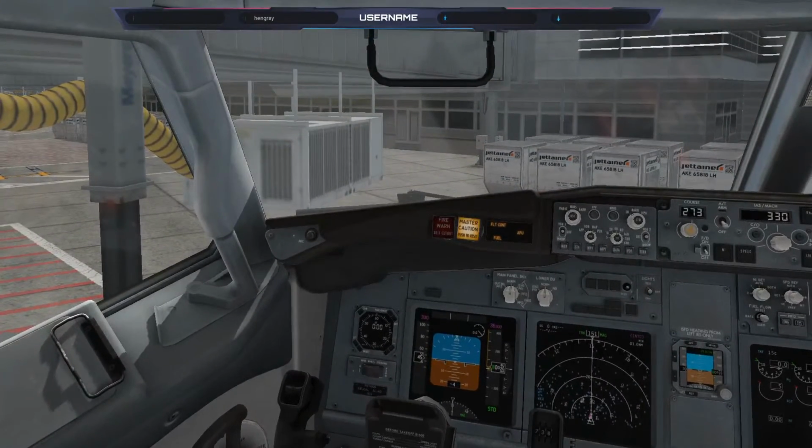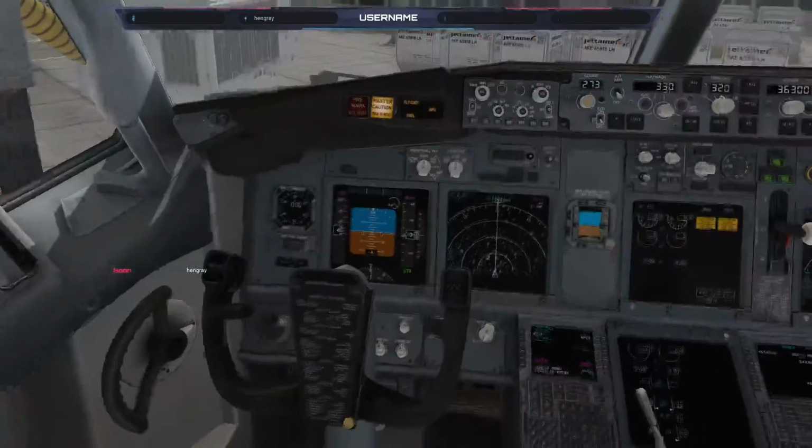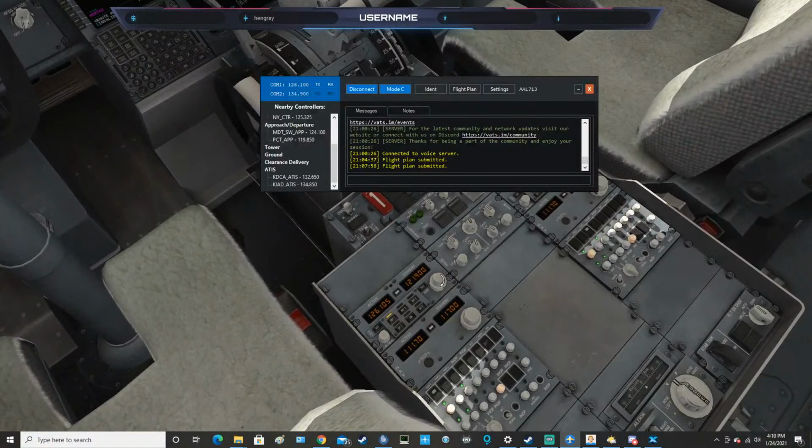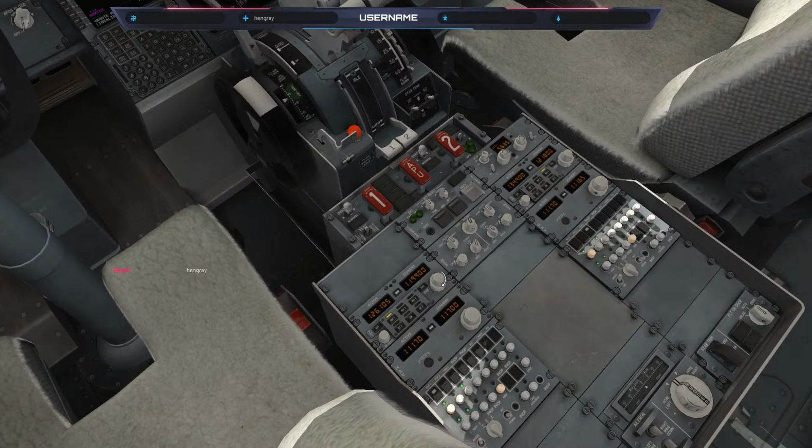Alright, now we have a flight plan filed, and I think we're ready to call. So look, 119.85. We're going to go down to our radio here, and we're going to type in 119.85. So we're just going to scroll up until we get to 800 here. 85. There it is. And let's throw it in there.